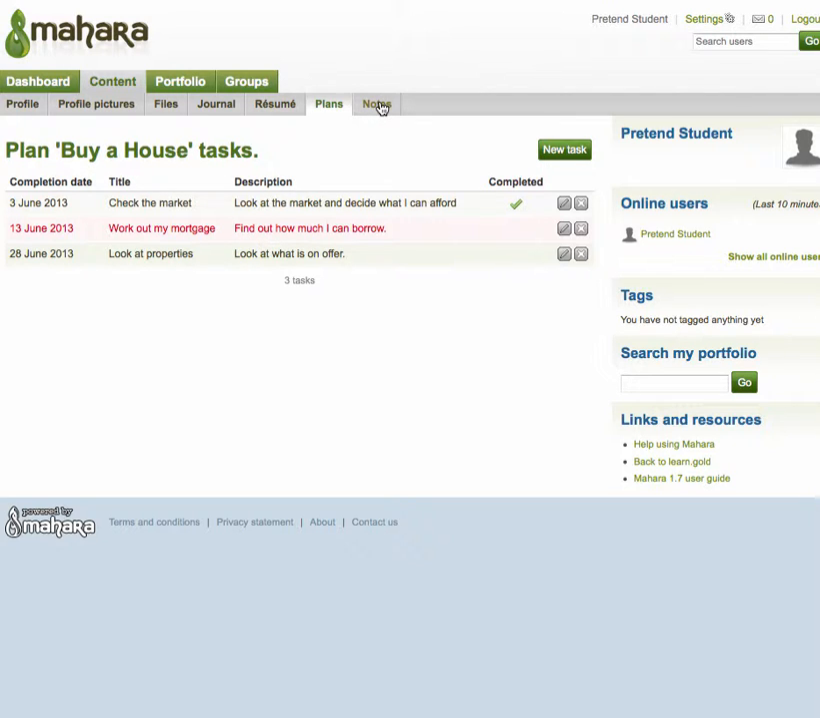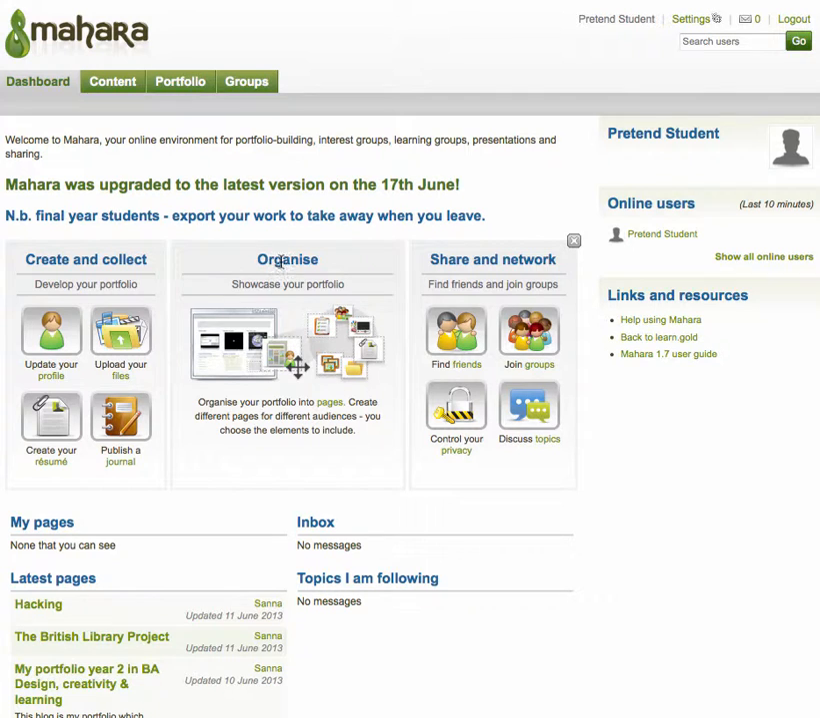The final link here, Notes, I'm not going to deal with here because it doesn't make much sense until you start building your portfolio. Back onto the dashboard, Organize, this is where your portfolio is built.